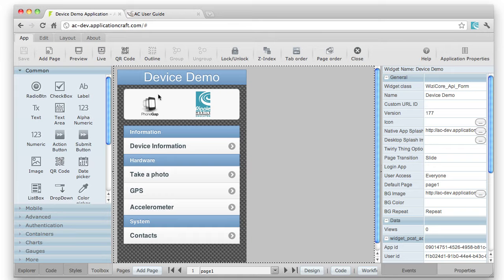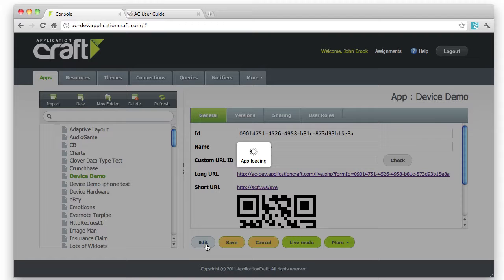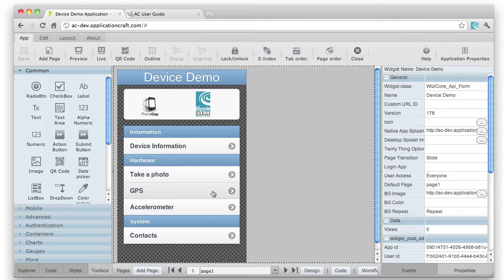So let me show you how we actually do that. I'm going to first of all go back out to the console. Here's our device demo app. I'm going to copy and paste this app ID, go back into the IDE, and set up an event where I use this switchApp.